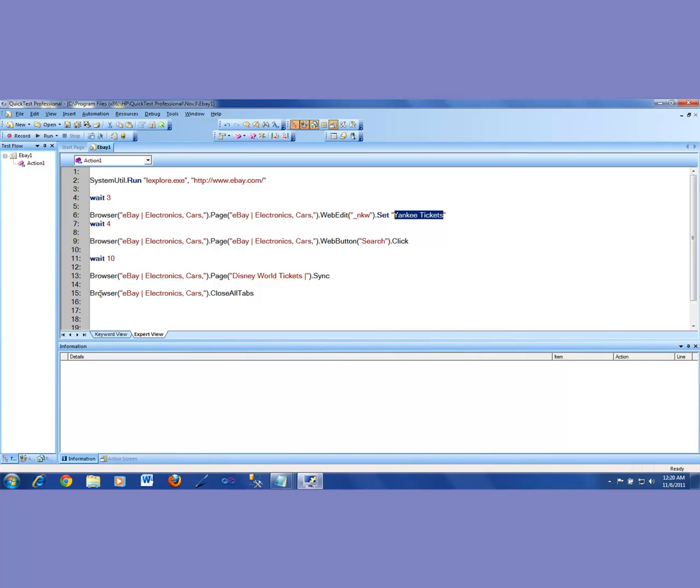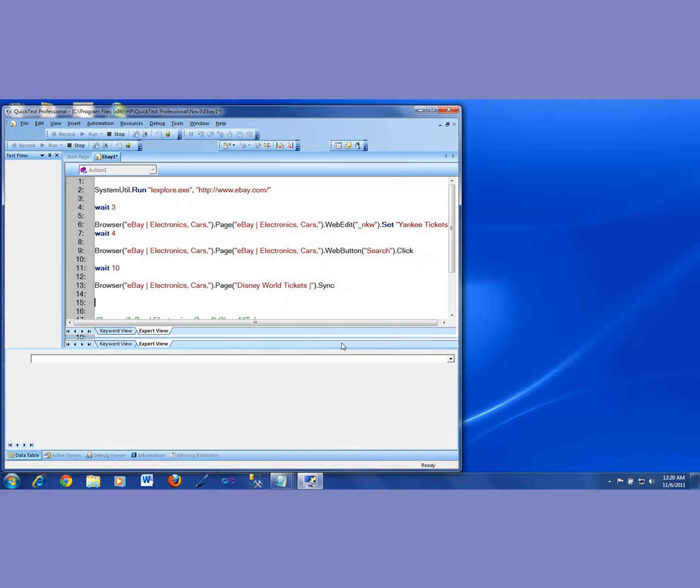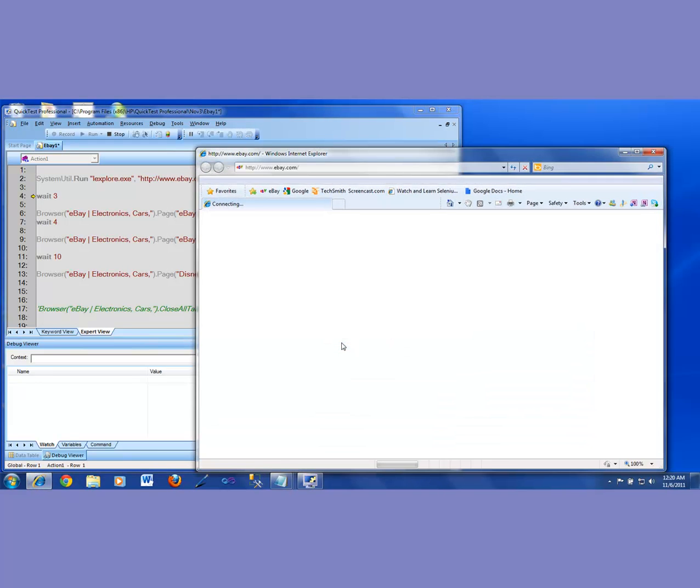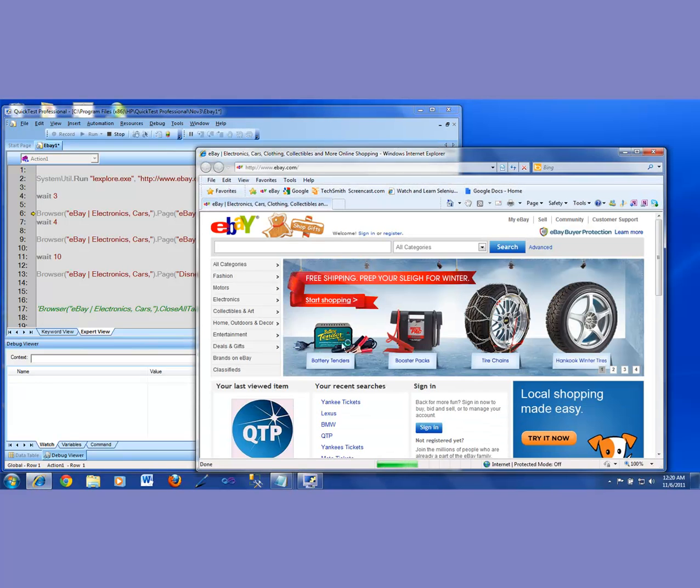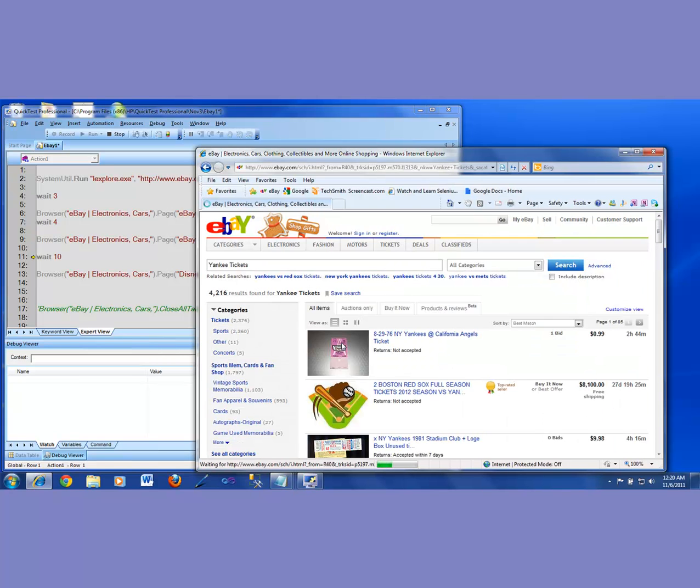But before I do that, let me just comment this section because otherwise it's going to close the browser. All right, let me just go ahead, run this, and it is going to go to ebay.com, and it is going to enter Yankee tickets, and it is hopefully, yeah, there it is. And the delay was because we had a wait of like 3 seconds, 4 seconds, 10 seconds. Okay, this is what I was talking about.